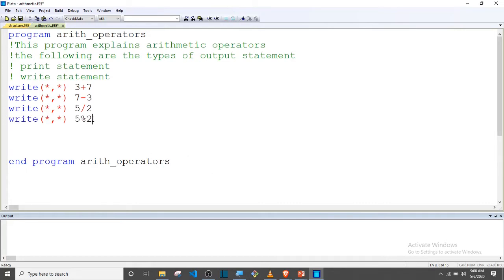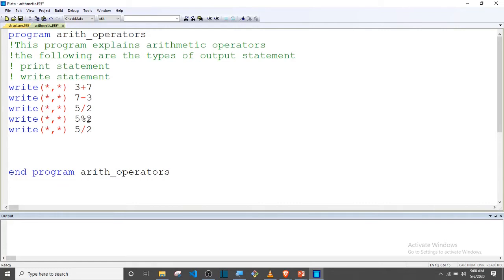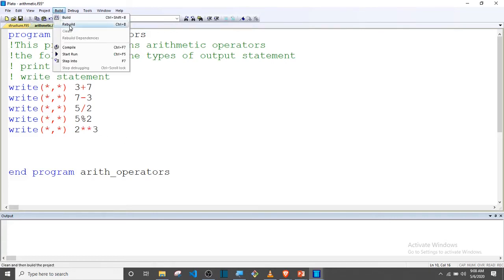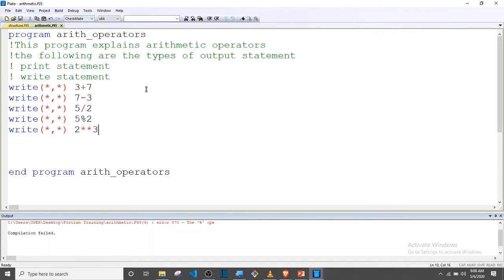So you know what that will give to us, and thereafter let's just work with these guys. Let's see one more. I have 2 raised to the power of 3. Let's see what that will give to us. So let's run this and see the outputs.